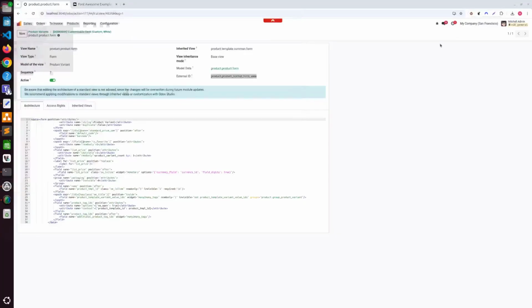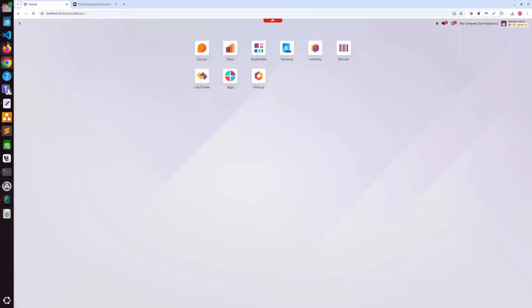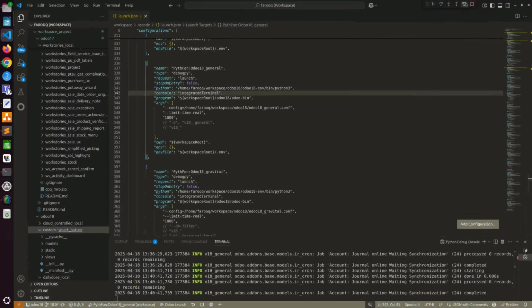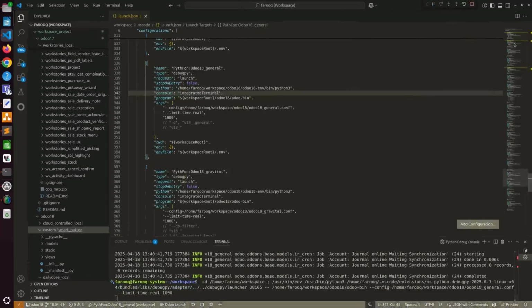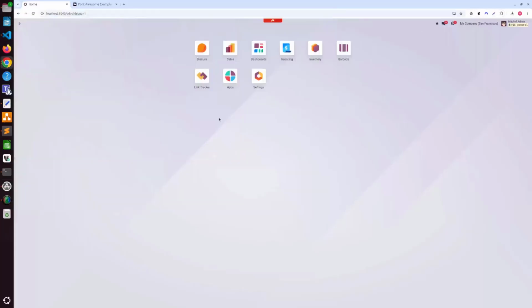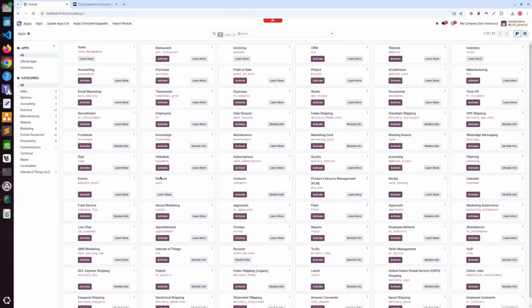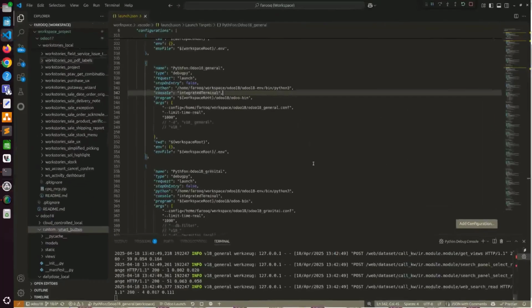Right. So what we do, we just go in UI now. And before that, let's just restart your Odoo service and go in UI. Make sure that your developer mode is on. It is already on. And then we can go in apps.